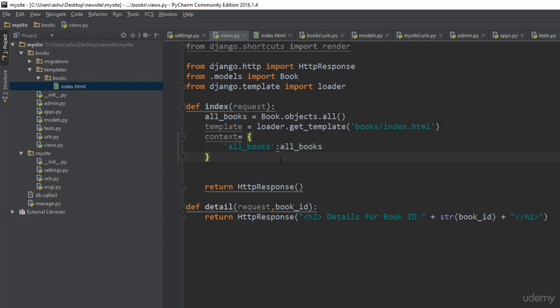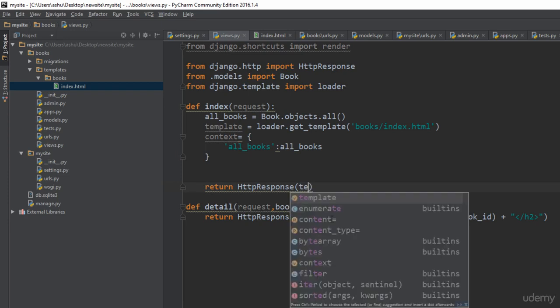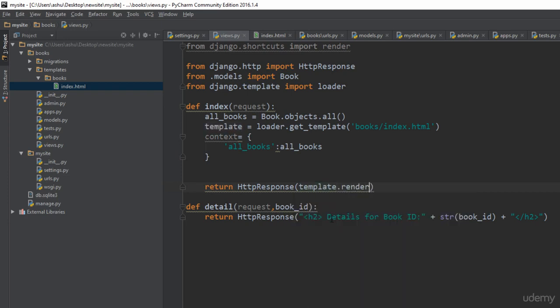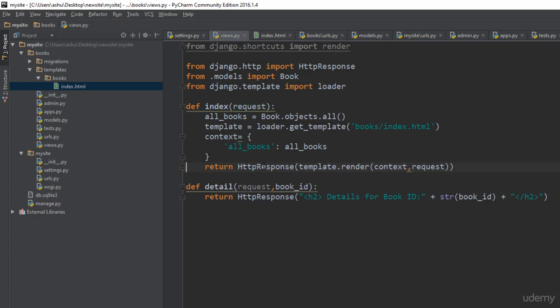So once you have the context, the next thing you need to do is create a template, or in other words render the template. So you can type in template.render, and to this you need to pass in the context, which is this thing right here, as well as the request. That is basically going to render the template for you, which is going to return the HTML page. So now the next task is to go ahead and design the HTML page.